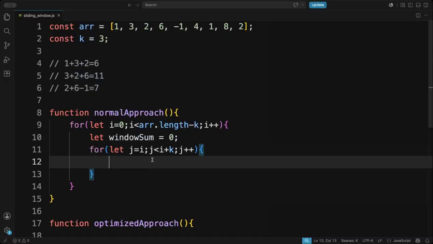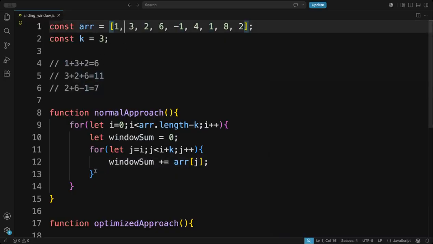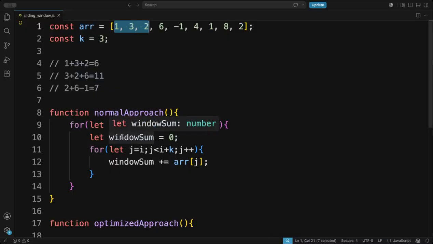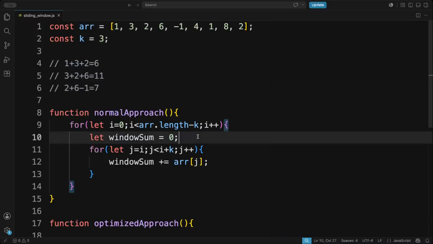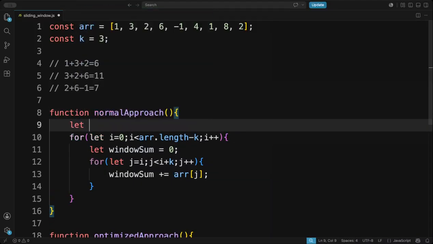Now let's calculate the window sum. windowSum plus equals the array element. When we are processing this, the inner loop will process these three elements and we will have a window sum of 6. When we reach here we will have a window sum of 11. Just like that. Now we have this window sum, but our task is to find the maximum sum, so let's create a variable here also. let maxSum is equal to 0.